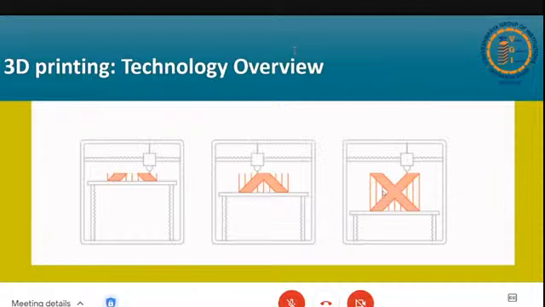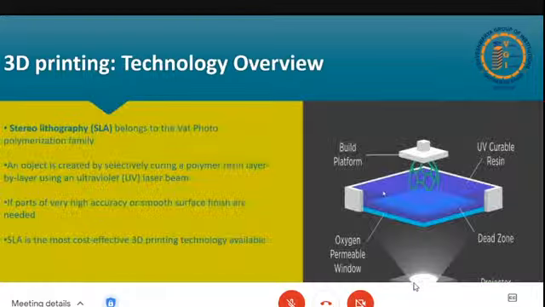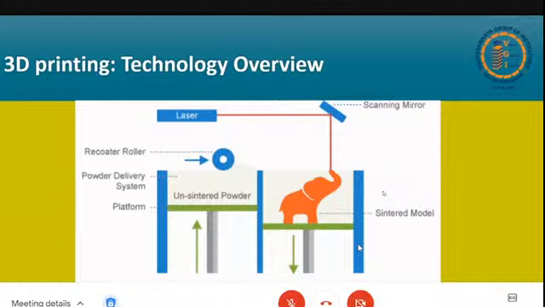So to minimize that, we can reorient the part in some direction so that either we can just go away with the supports, or the supports are minimized, or they are only there where the surface is not very critical. But in the case of a powder and SLS thing, it is not required.